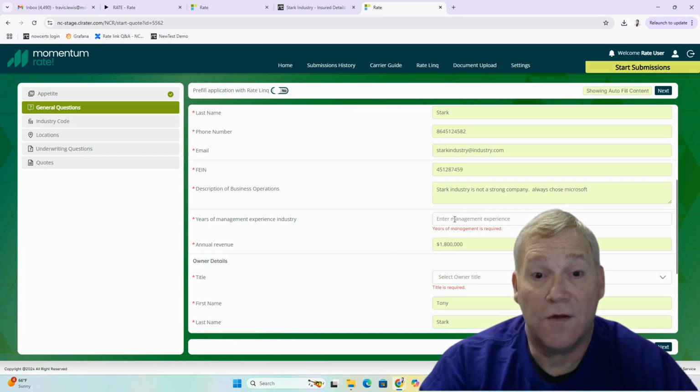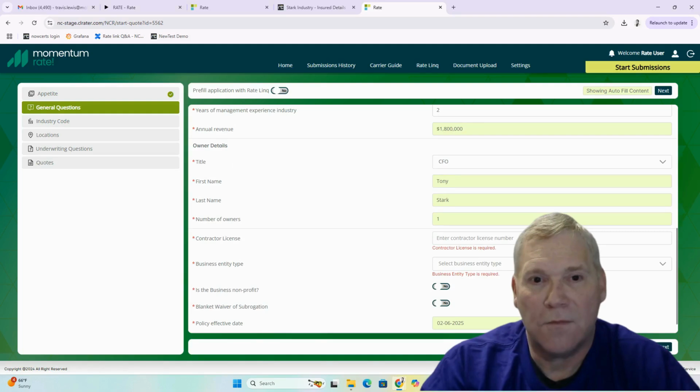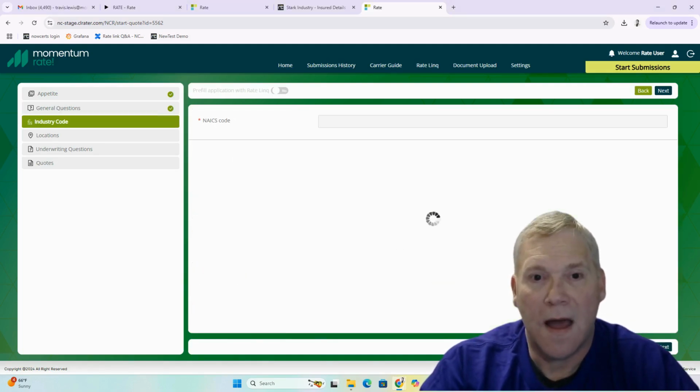Next, you'll be directed to a new page where additional underwriting questions may need to be answered. Here, you may also need to input location details or respond to any carrier-specific requirements. After completing all required fields, simply click Save and Submit.